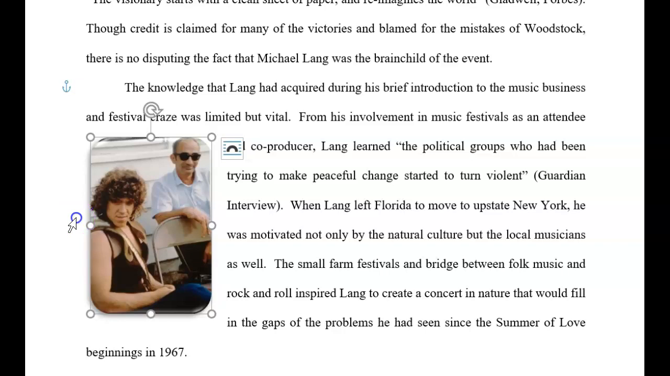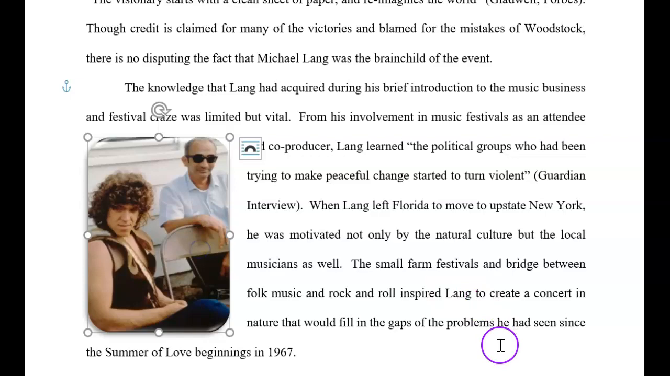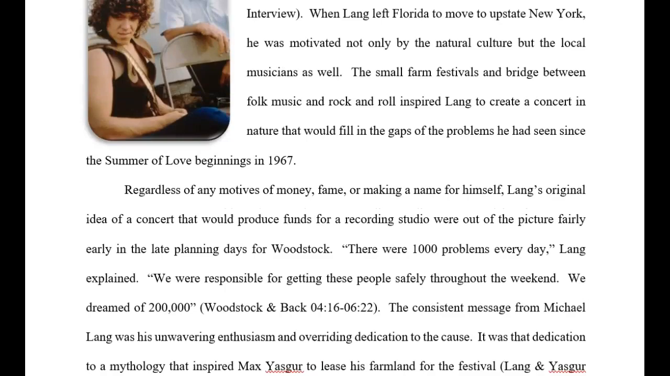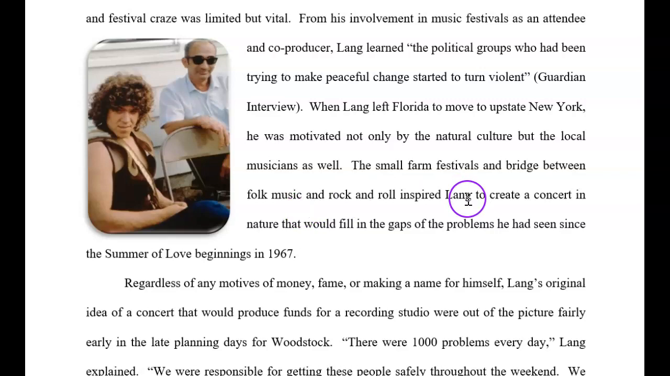So here we have Michael Lang, and he's with Max Yasgur. Okay, I'm going to check on this. I'll be back. Okay, so for Michael Lang, this is the introductory paragraph. And this explains, of course, he's not a choir boy, but he has these intentions. So this describes his intentions.